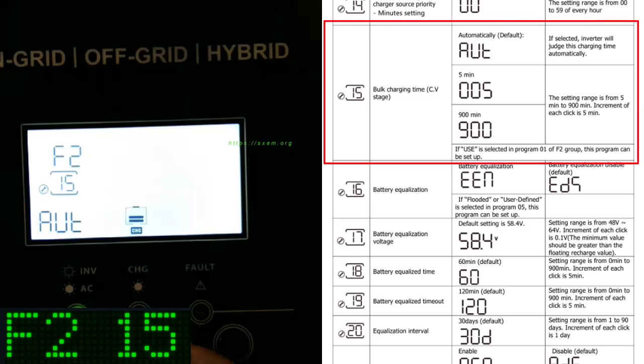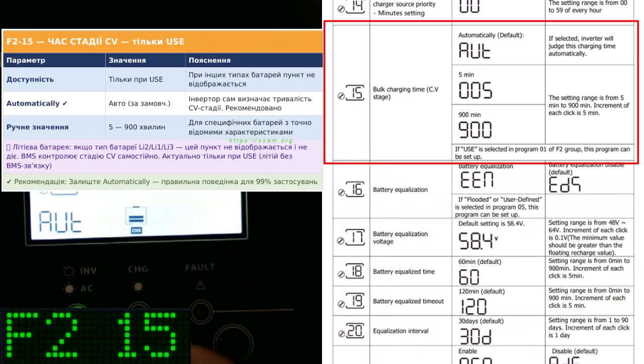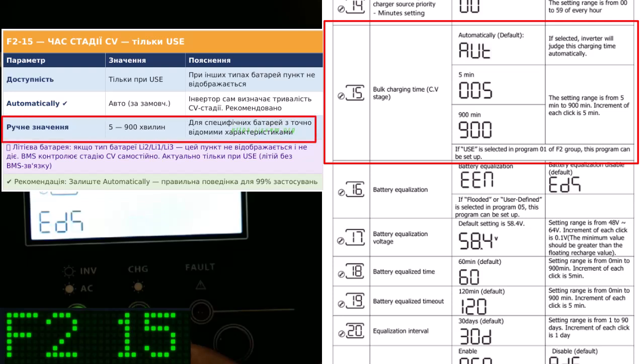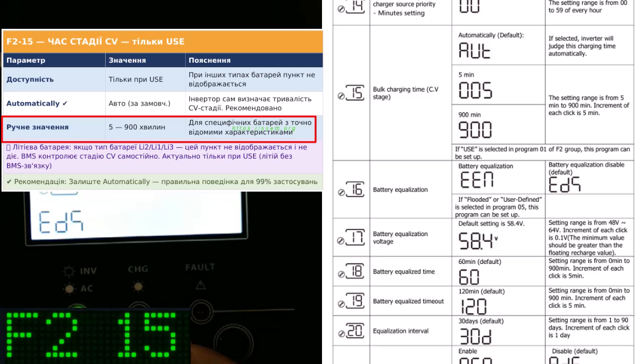F215, CV stage duration. This item is also only available with battery type USE. It sets the maximum duration of the CV stage during charging, that is, how long the inverter holds a constant voltage after reaching the full charge level. The default is automatic, the inverter determines the duration itself based on how the battery behaves. For the vast majority of batteries this is the correct behavior, and there is no need to change it. A manual value from 5 to 900 minutes, only if you have a specific battery with precisely known characteristics and you know how long it needs for the CV stage.